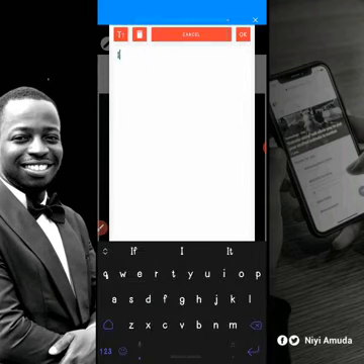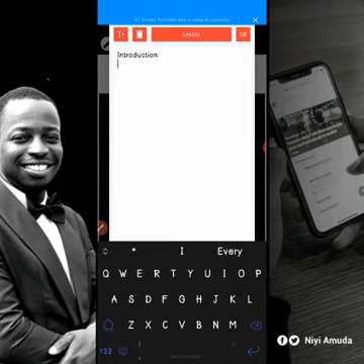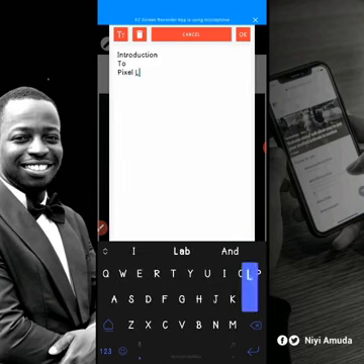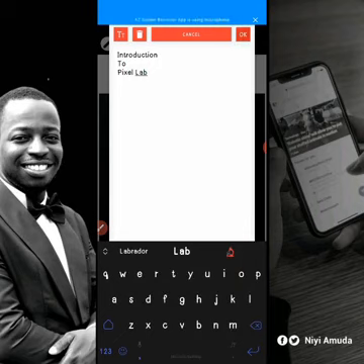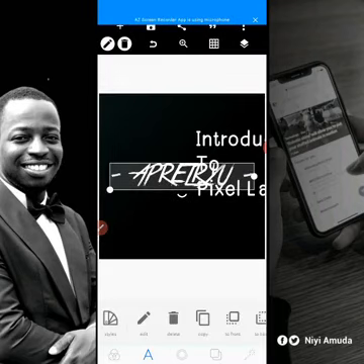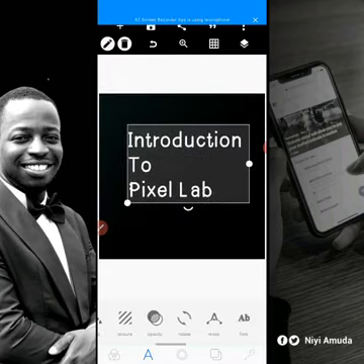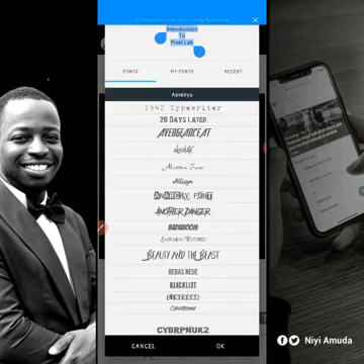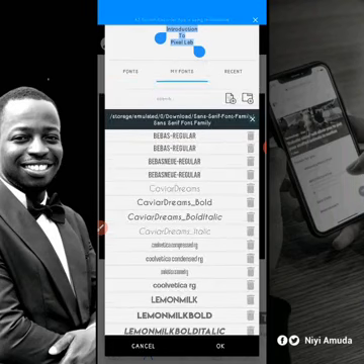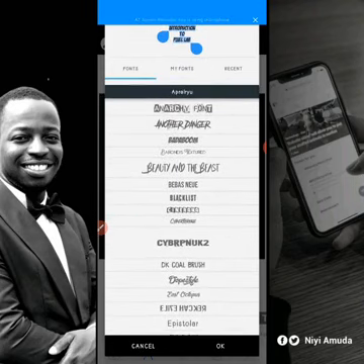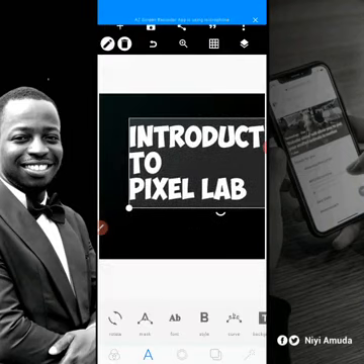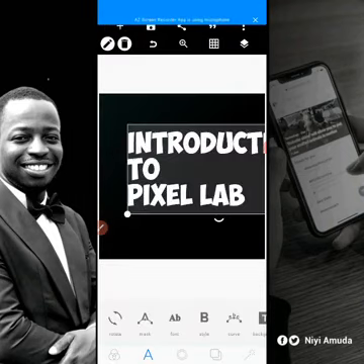I want to put something there. Introduction to PixelLab. I'm trying to make this video as short as possible so that we can assimilate. So this is it. I'm removing this one, the introduction to PixelLab. Then you can go to font option, like this one here, and then you can select your fonts. These are the fonts that we have in PixelLab. You can select whatever you want to use.